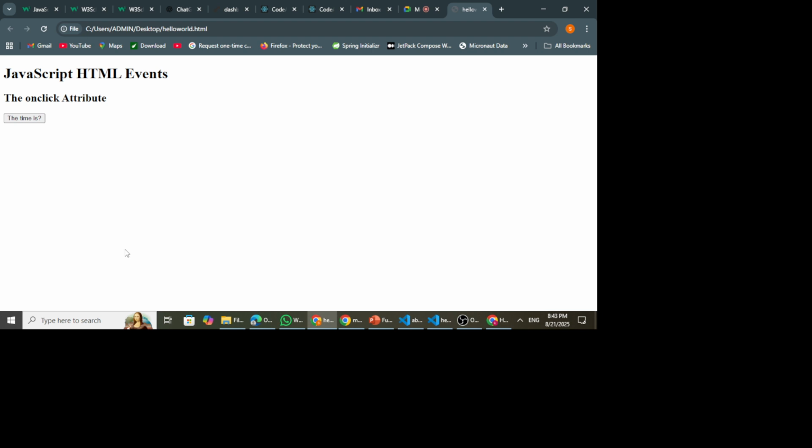So you can see that we have this button here. When you click on it, an event is triggered, and there is some code that we have written to handle that event. So when you click on it, you're able to see today's date displayed here. So that's how we can handle events.